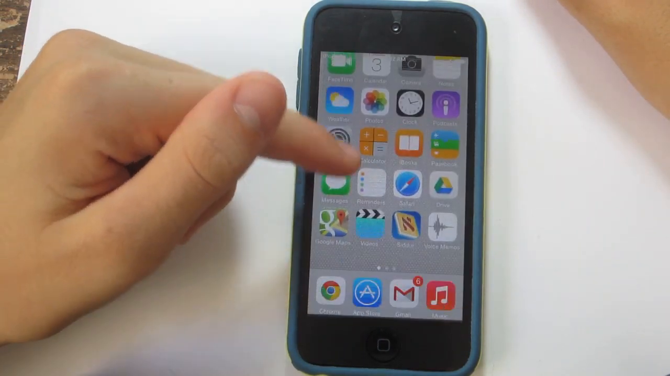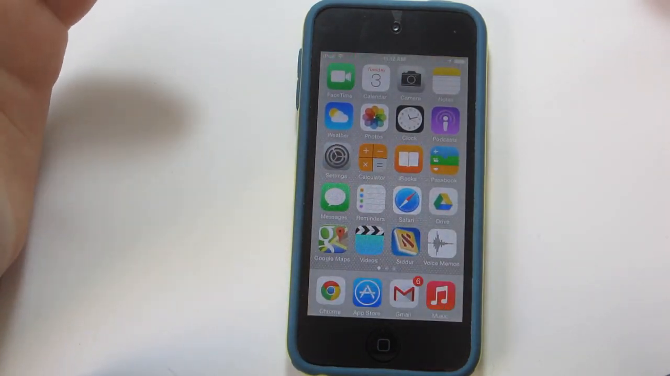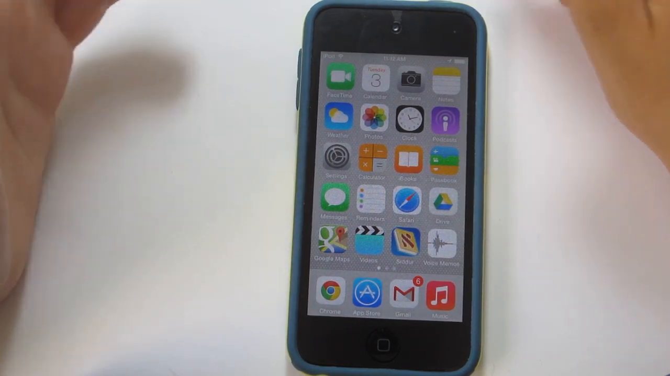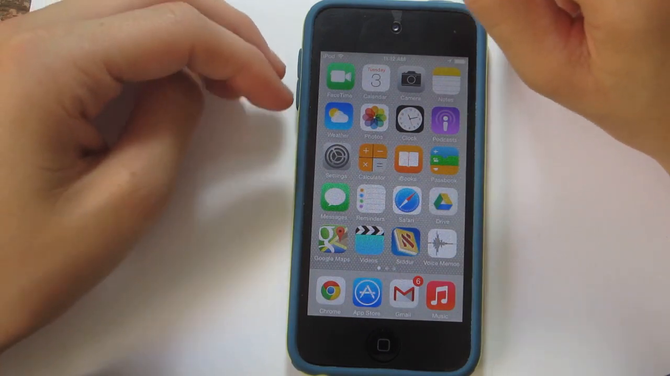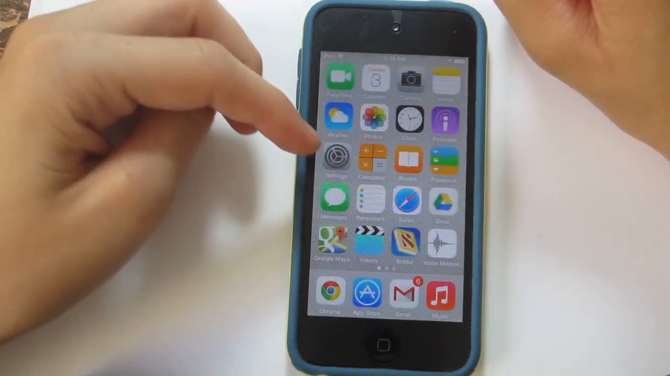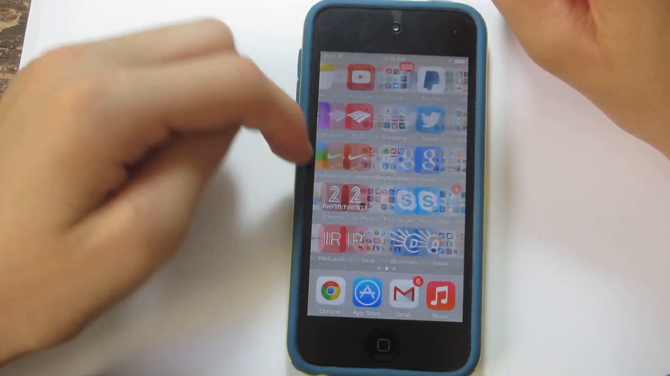Of course, you guys can see it's pretty much iOS 7, but a little bit revamped. I mean, there are no really major design changes in here. And everything still really kind of looks the same.